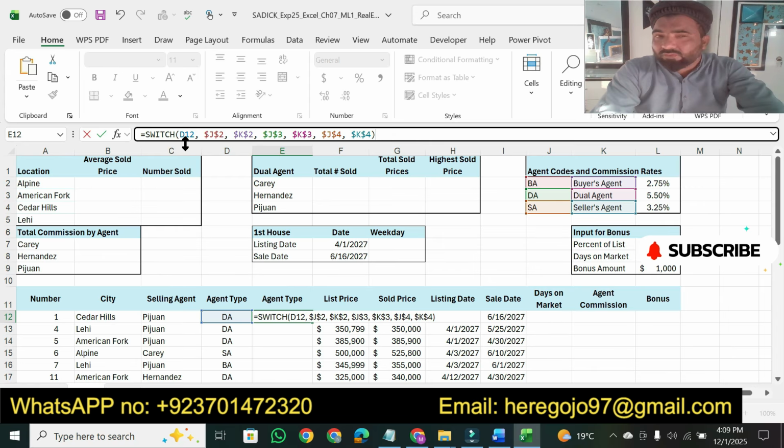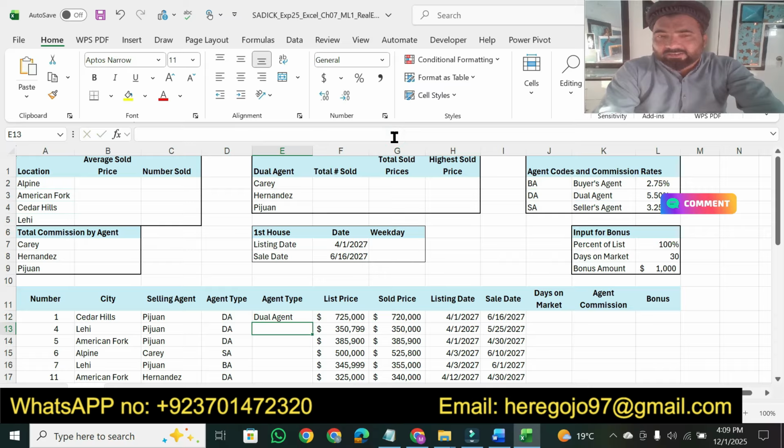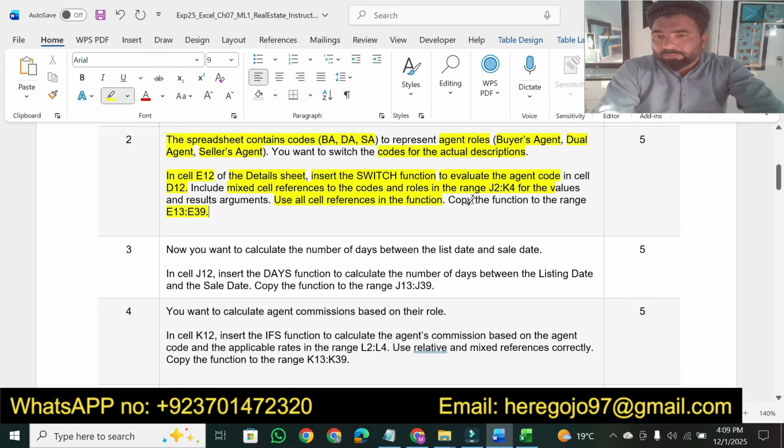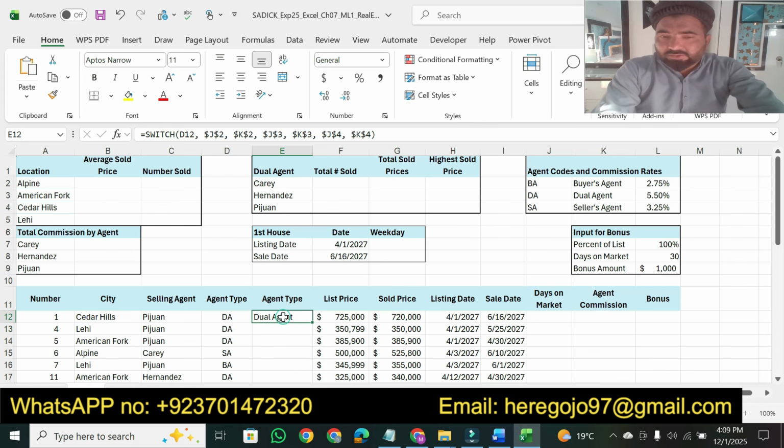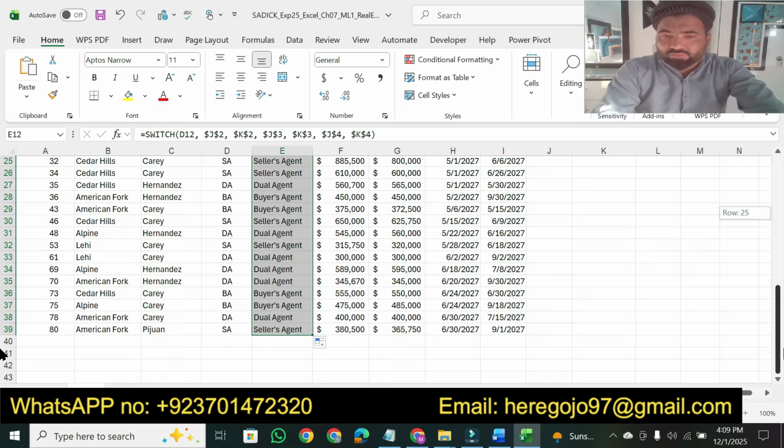We just put the SWITCH function, then D12, this one, then this one J2, then that is equal to K2. Okay, then if it is J3, then K3, then if it is J4, then K4. Simply press enter and get a result. After getting the result, we have to copy the function to the range E13 to E39. Double click, so it will be filled according to suggestion.